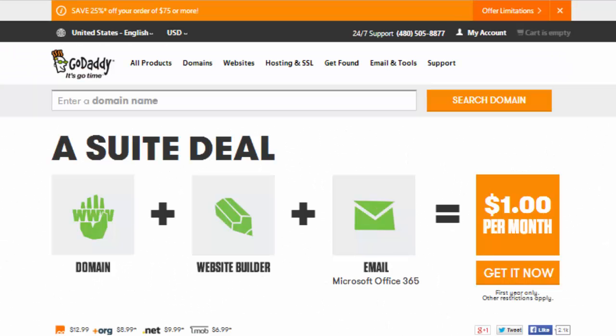So the first one that we're going to look at here is GoDaddy. They're a full-service provider. They will provide you with a domain. They will provide you with hosting. They will provide you with any number of tools. So it is a place where you can go to purchase just about anything that you want to use on the internet.